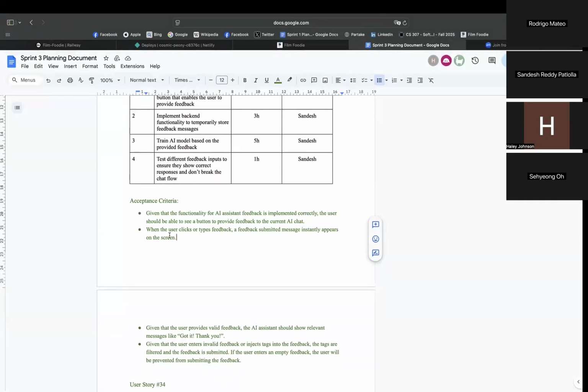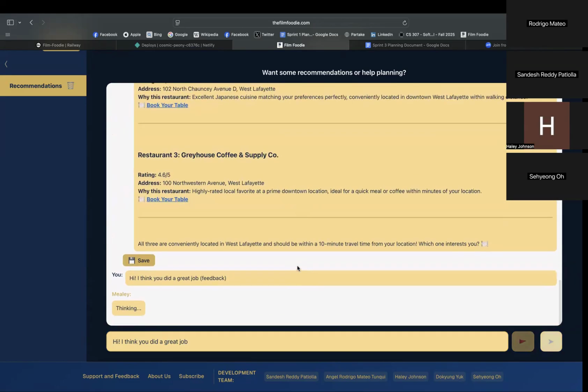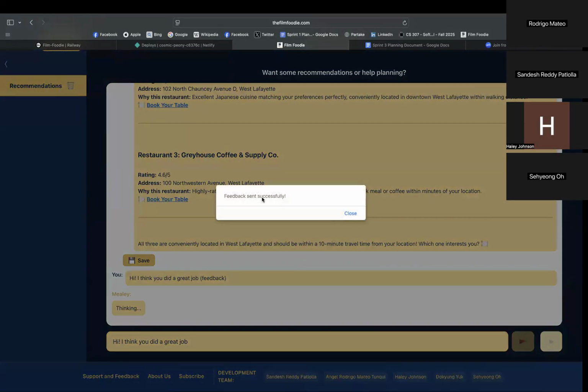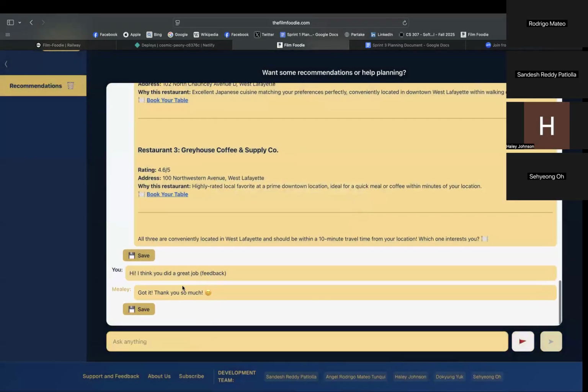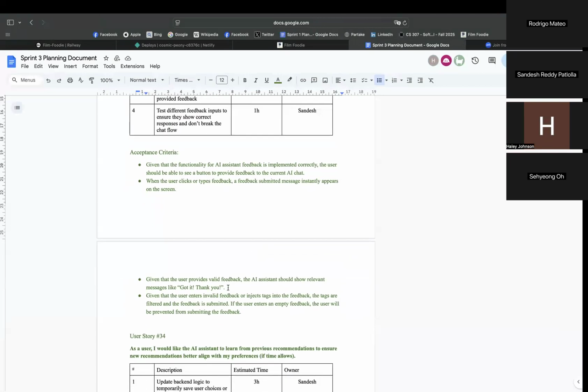Then when the user clicks or types feedback, a feedback submitted message instantly appears on the screen. I'm just going, "Hi, I think you did a great job." Feedback sent successfully. And then it also says, "Got it, thank you so much," because it interprets it as feedback. It's really cool. So the third acceptance criteria is also met, I believe.